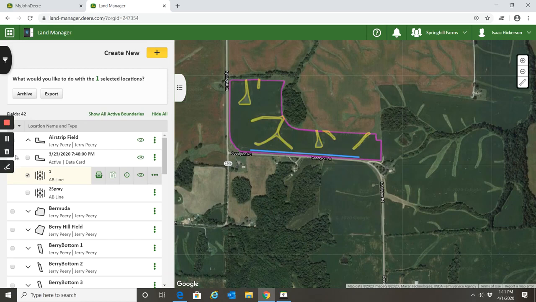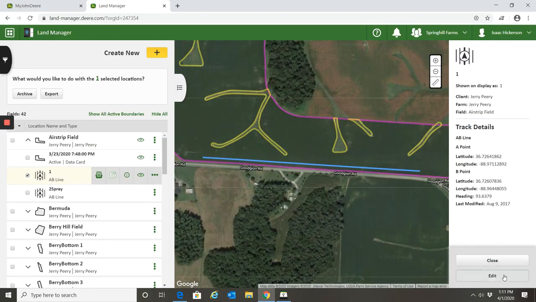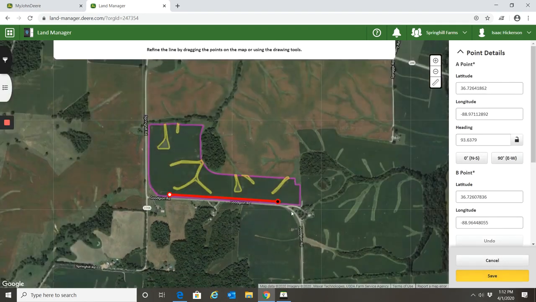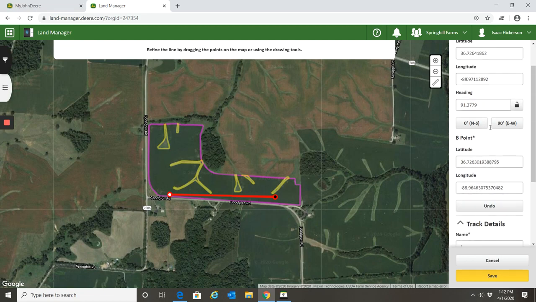Okay, so we've jumped over to another account now. I'm going to show you about editing a guidance line. So I have this one guidance line under airstrip field. So if I hit my details and I go into edit, you see now that the guidance line is red with a circle at each end here. If I click on that, I can drag it across the field, move it however I want to set up a new guidance line.